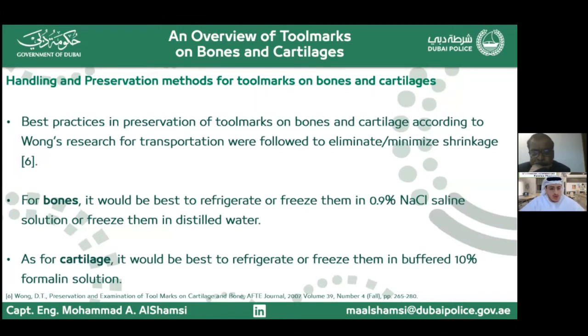we used Wong's research with regards to eliminating and minimizing shrinkage. So to sum it up, for bones, it would be best to refrigerate or freeze in 0.9 saline solution or freeze them in distilled water. So this is for bones. With regards to cartilages, it is best to refrigerate or freeze them in buffered 10% formalin solution. Usually in a medical examiner's office, you'll see formalin, but just try to remember that formalin is better for cartilages, whereas saline or even just distilled water is better for bones.